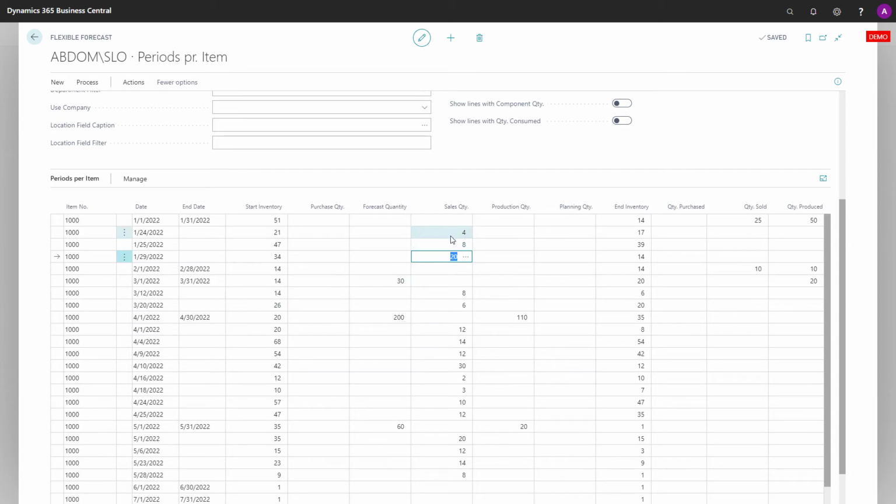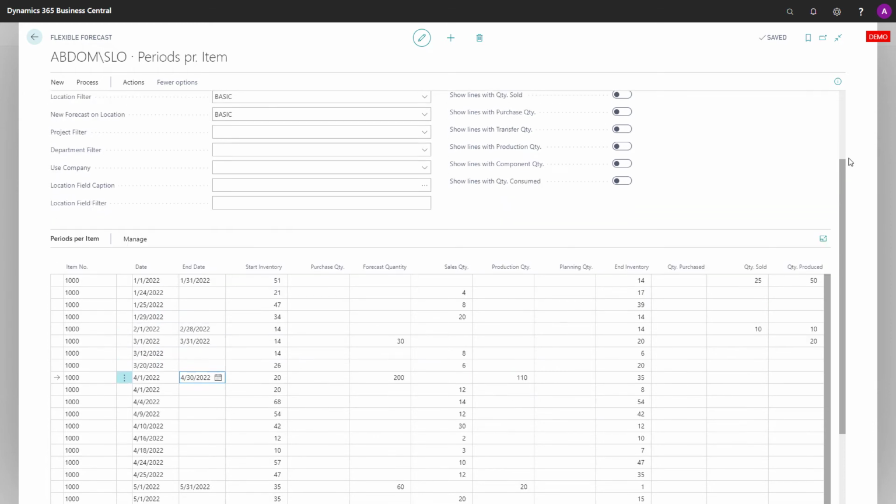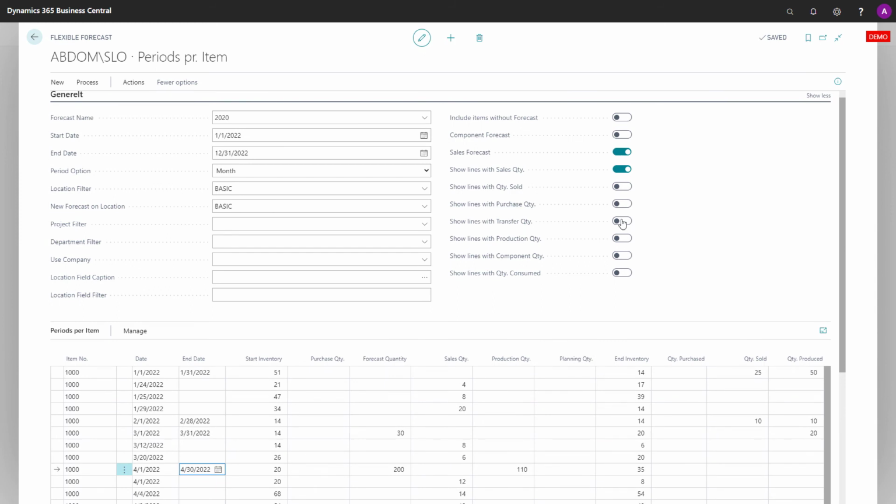So now I have unfolded the sales quantity in the periods. The quantity sold is not unfolded. It's still on the baseline on the month, and the produced quantity and production quantity is still on the line with the full period. But I could also unfold those if I want to by selecting production quantity up here.